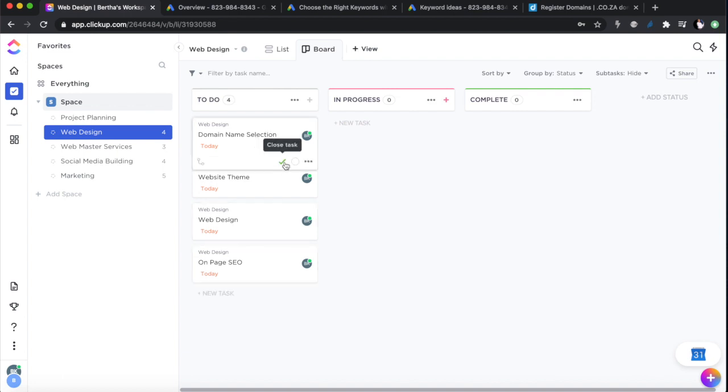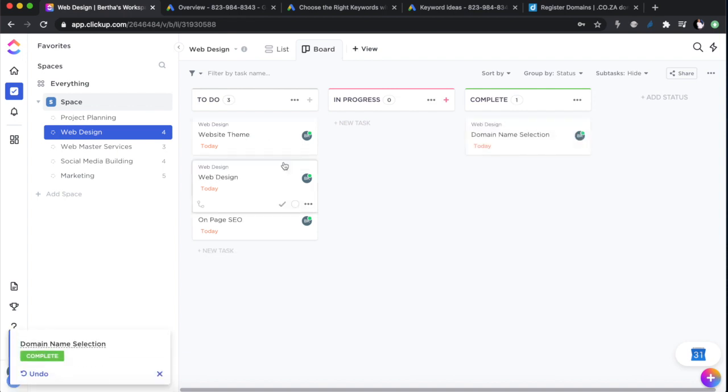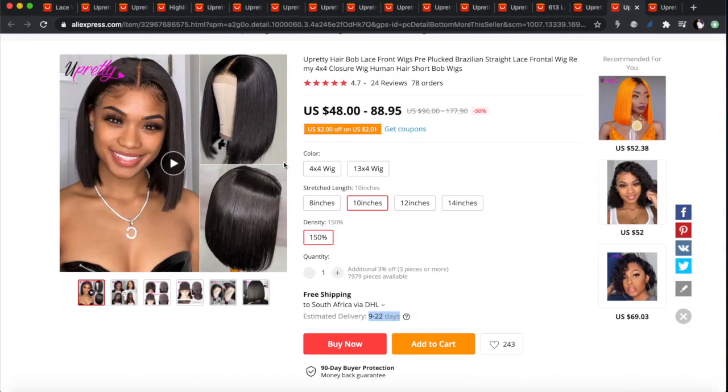Before we can do a domain, I'm just going to tick that it's done because we're going to do that now. The domain name must be based on what you're selling. Remember what I told you last time, that the majority of SEO starts with selecting your domain name. Because I'm going to sell lace wigs, I want to pick a domain that's talking to lace wigs, because I want to use that to help boost my SEO, because I want my website to be about lace wigs.